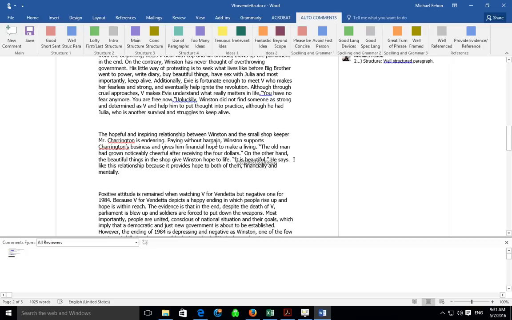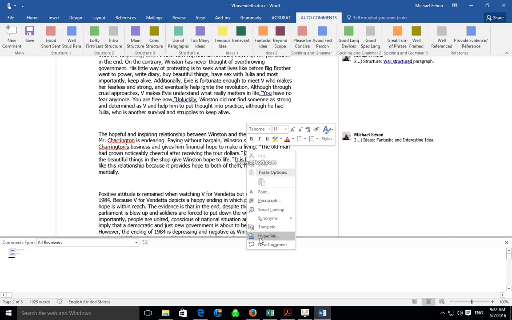Okay, I really like what she's done here. I did mention to the students about the relationships. You can do a small relationship, a major relationship or a big one, but the fact that she's chosen a small relationship, and it is very endearing in the book, the Winston and Mr. Charrington relationship. So I'm going to put that as a great idea and also insert a comment.